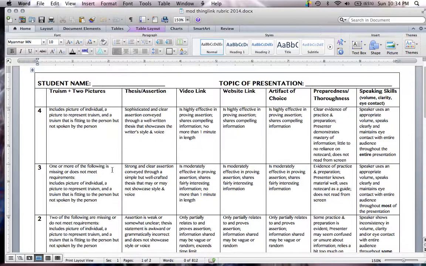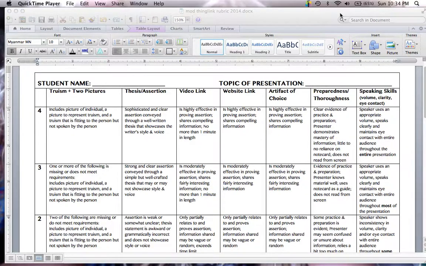And you're going to make sure that everything that you add to your thinglink presentation will help you to prove your thesis. Whatever it is that you wanted to prove about the person that you researched, choose items that are going to help you to be able to discuss him or her in a way that informs your audience. So that is thinglink. It's very, very simple, very easy to use.